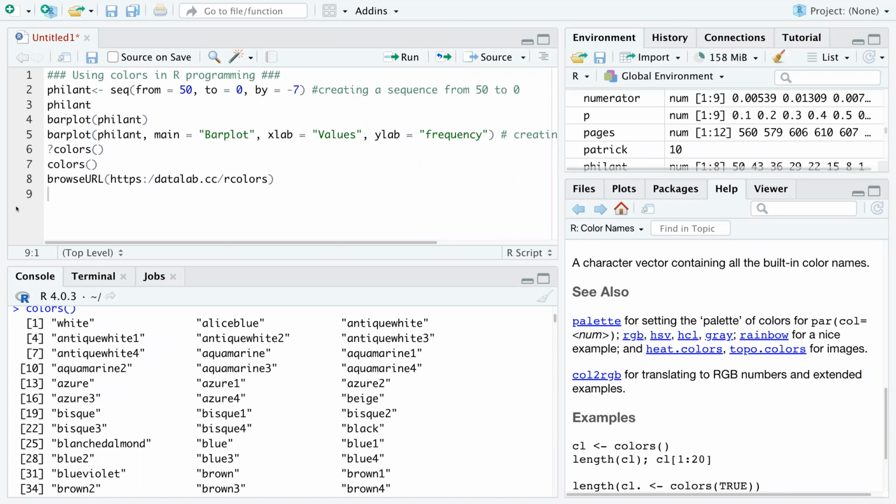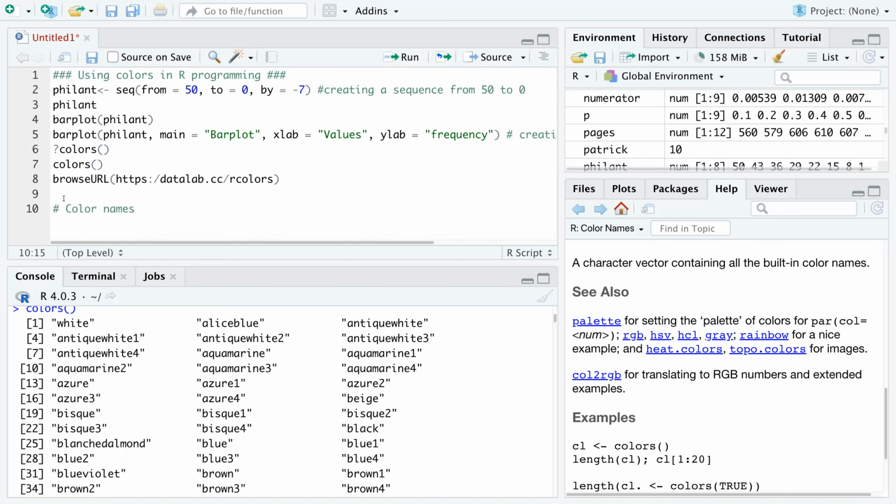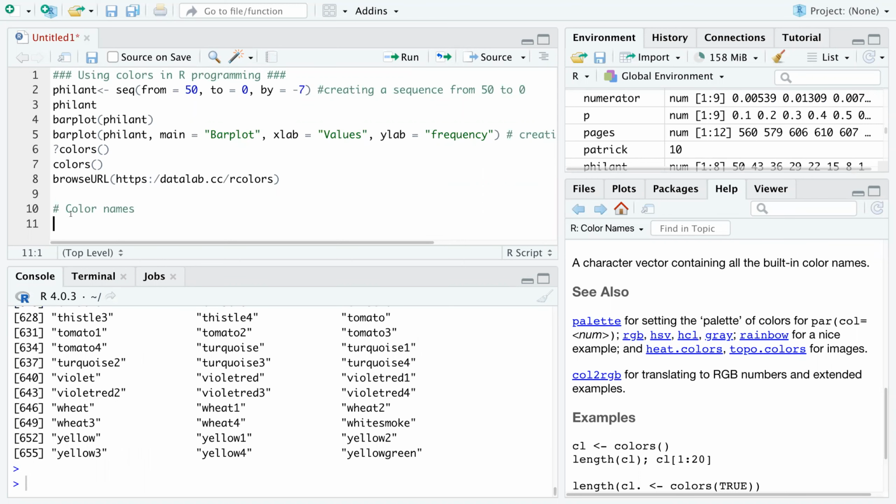Now let's look at how we use the color names. The color names for this. So with the color names.